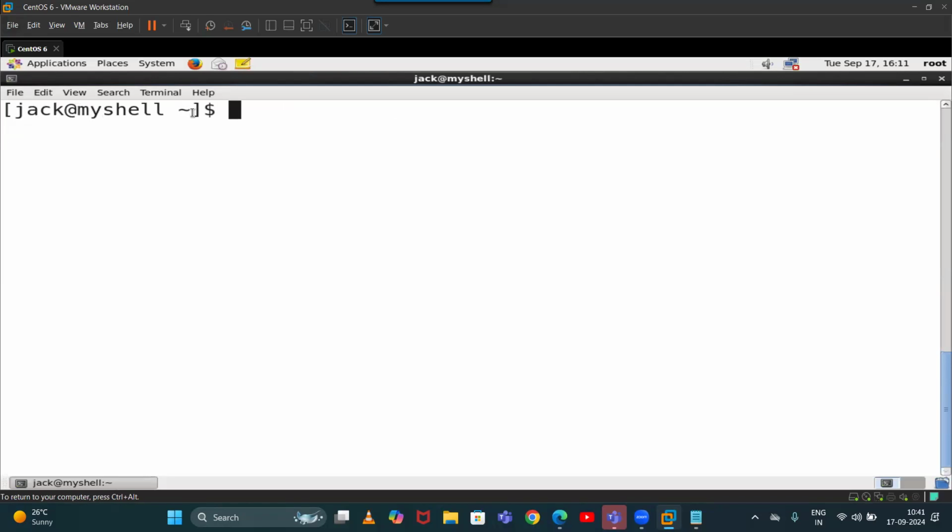What is the home directory for Jack? /home/Jack. We discussed in file system hierarchy. When we create a user, it automatically creates a directory with the same username. So whenever a user is logged in and creating any files or directories, the data is going to store in their home directory. This point I told in your file system hierarchy class.